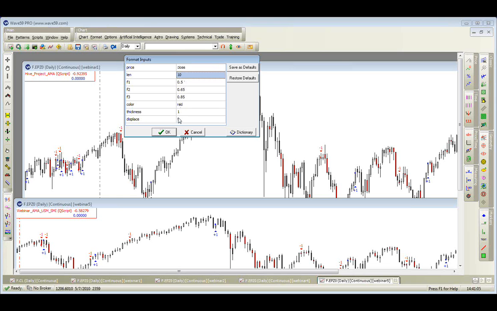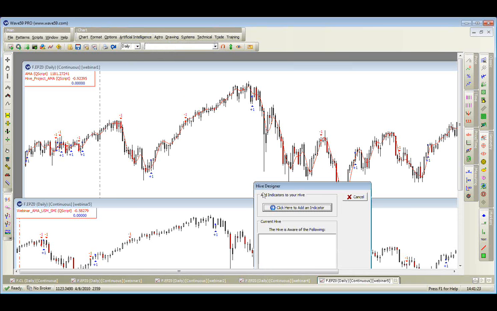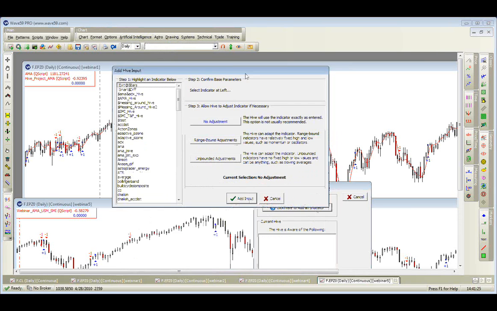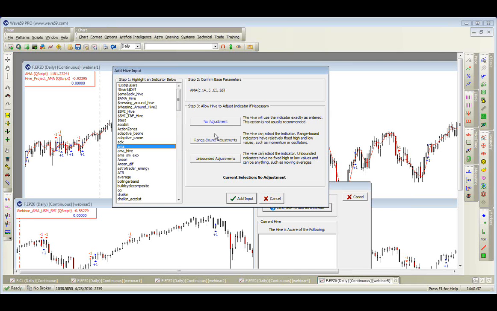So that's just a little forecasting saying that when you do adjust indicators, you typically want to adjust the length parameter. And I just applied that to our chart right here. So, going back to the Hive Designer, basically, come back here, do close, length, again, doesn't matter too much, 0.5, 0.65, 0.85, and then we're in. All right, so we have our parameter sets in.